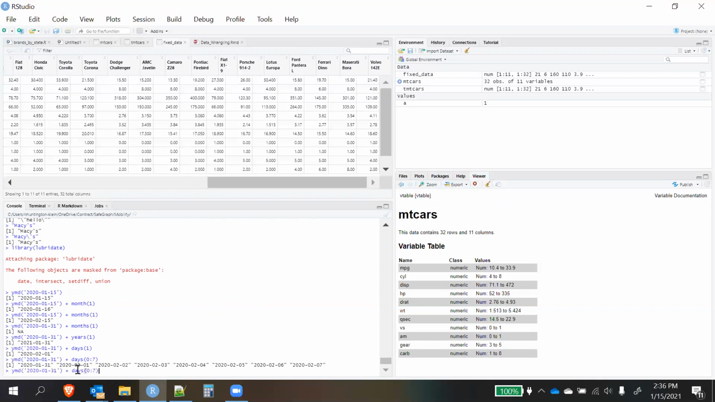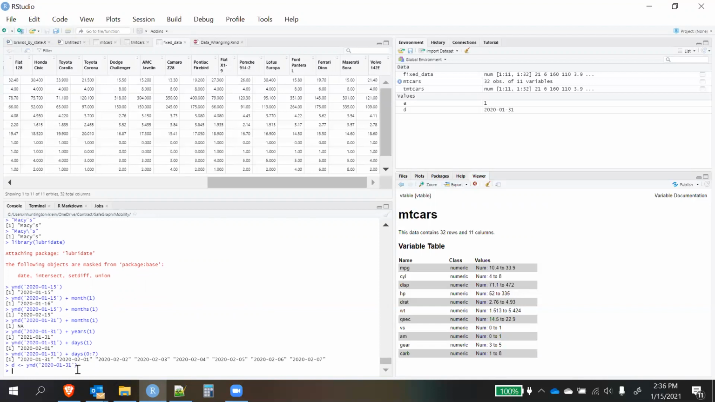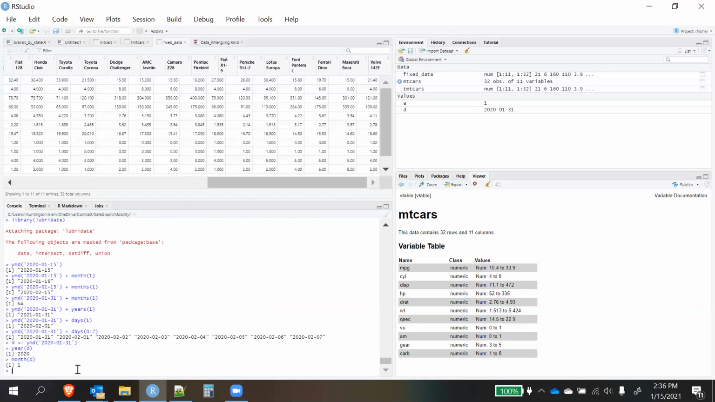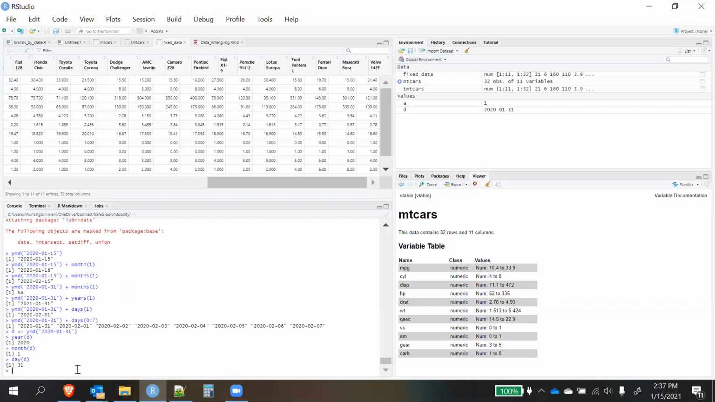I can pull information out of this date. I can say, what year is it in this date? 2020. What month is it? And these are numerics now. These are no longer dates. Great.